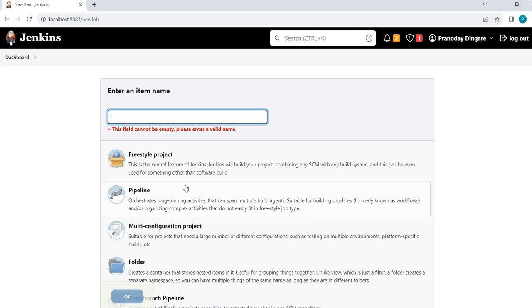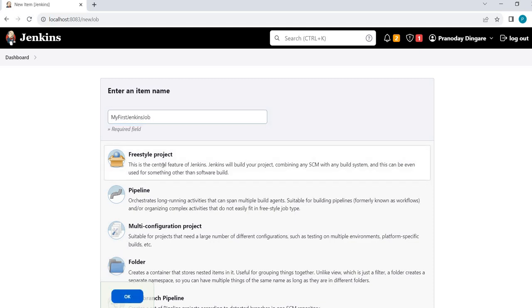Right? We will talk about the pipeline a little later, but here we need to provide a unique name to the job. So let's say my first Jenkins job. This is the name. I'll go for the freestyle job for now. Let's understand different configuration settings of a freestyle job.